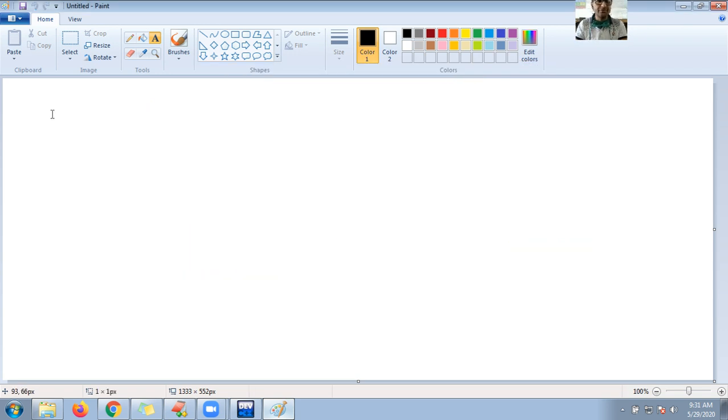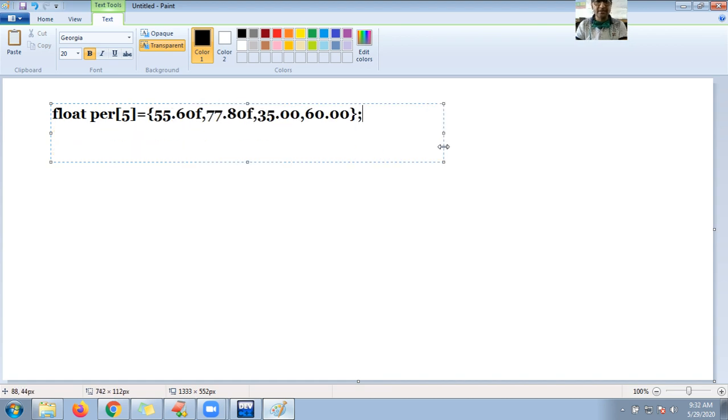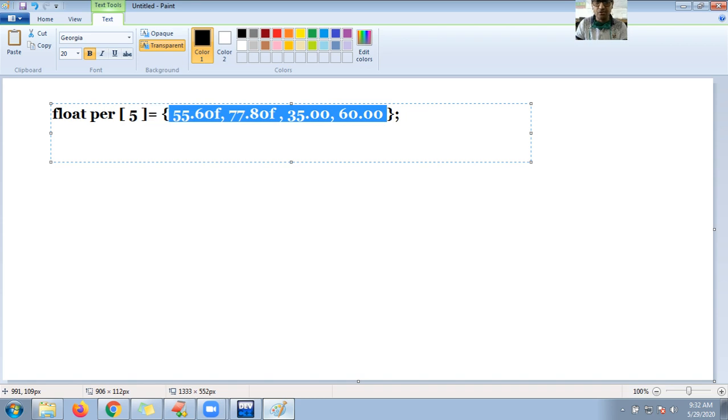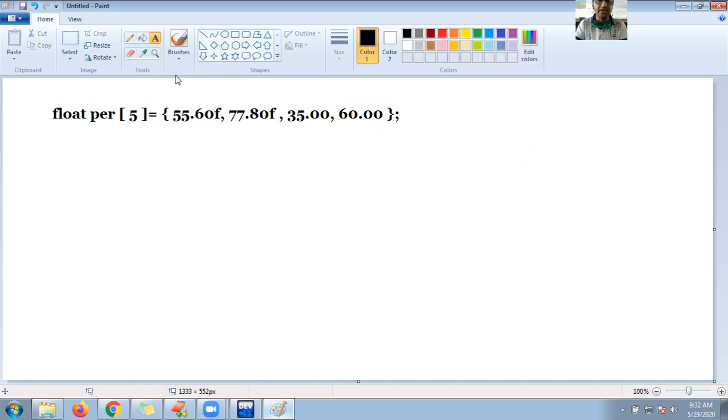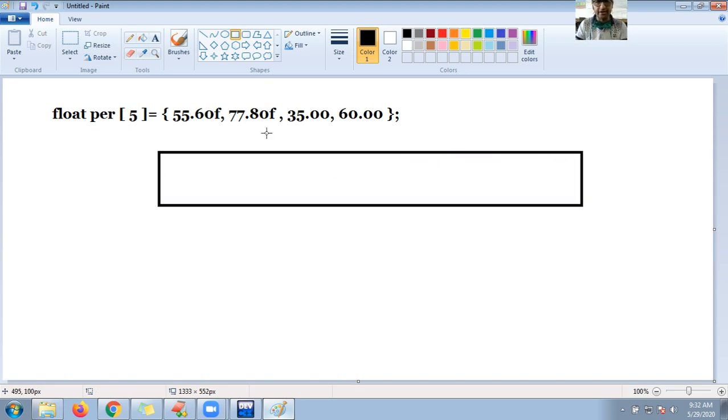Fine. So let me use here Control V. If you look at this example, guys, float of type percentage. You can see here I created the size of 5, but I mentioned only 4 elements. So what happens internally? Float type array created, memory is allocated. Internally size 5 is created: 1, 2, 3, 4, 5.